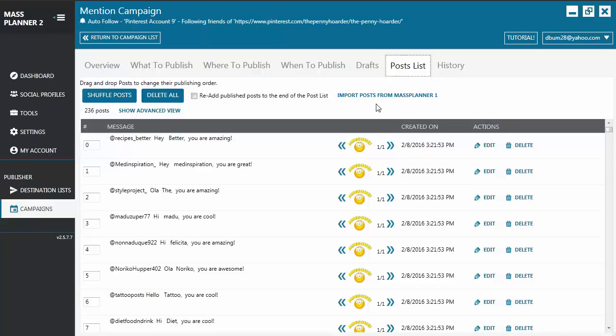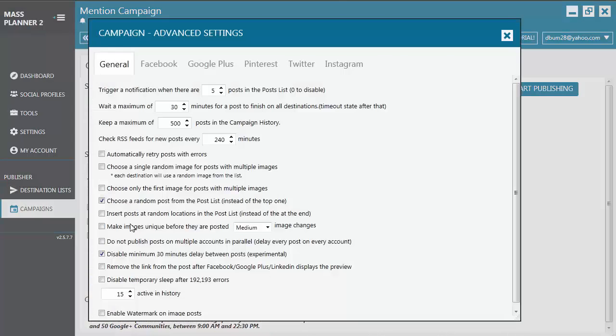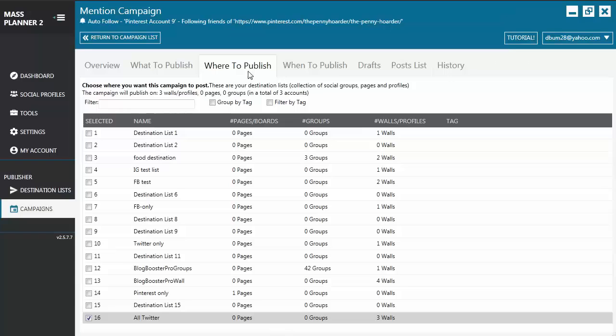To continue setting up your campaign, you go to the Overview tab, click Advanced Settings. Under General tab, you have the option wait a maximum of certain minutes. You put here 30 minutes. And you also check the option disable minimum 30 minutes delay between posts. Don't forget to do this. And then we go to the where to publish tab. You choose at least 10 Twitter walls, or you can choose all your Twitter accounts, which I already did.